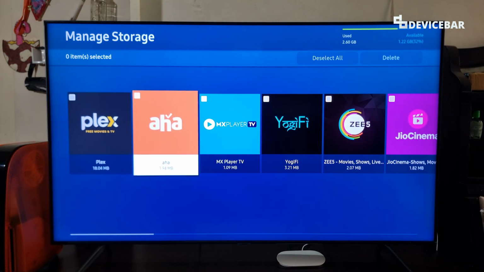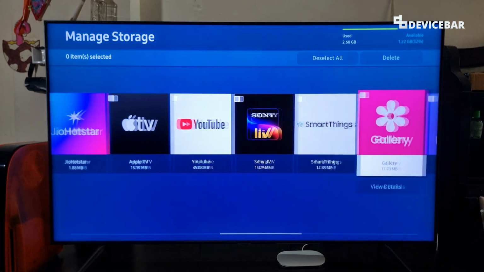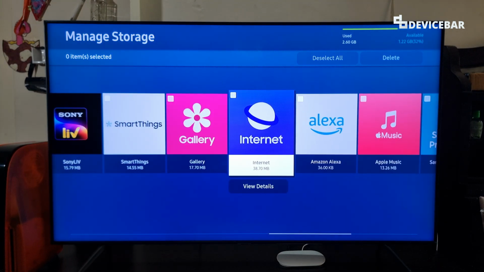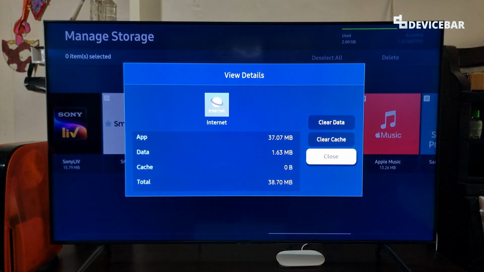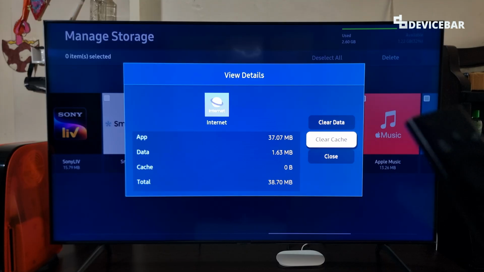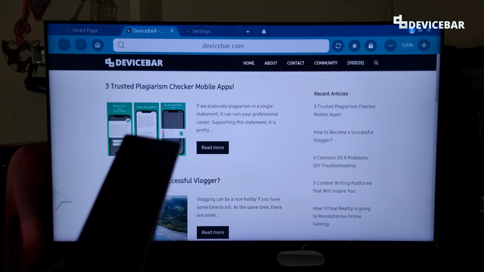Now we just have to go to the internet icon here. So this one. And under the icon we have view details. Select that. We will get a pop-up like this, and here we have the option to clear data and cache for this app. That's all. These are the steps to delete the history and browsing data on our Samsung Smart TV internet browser.